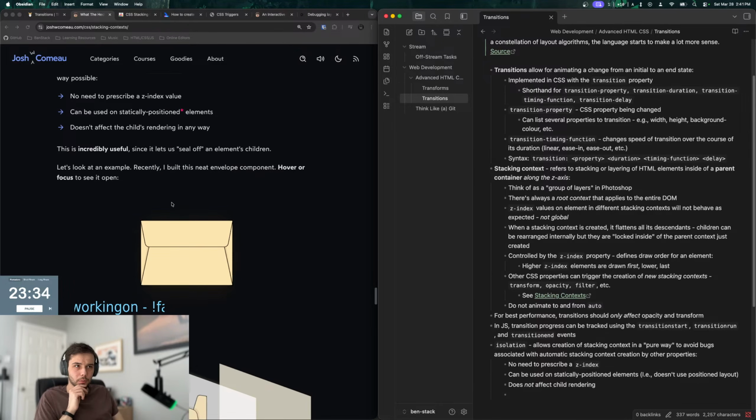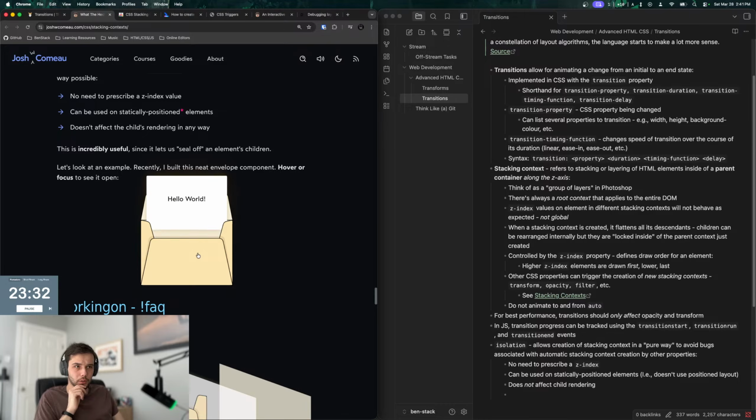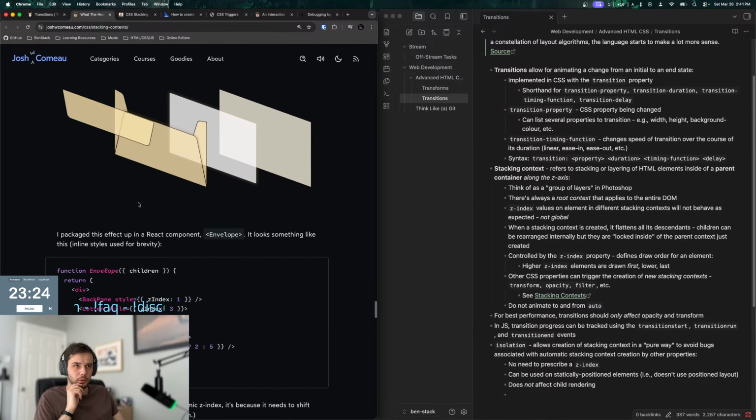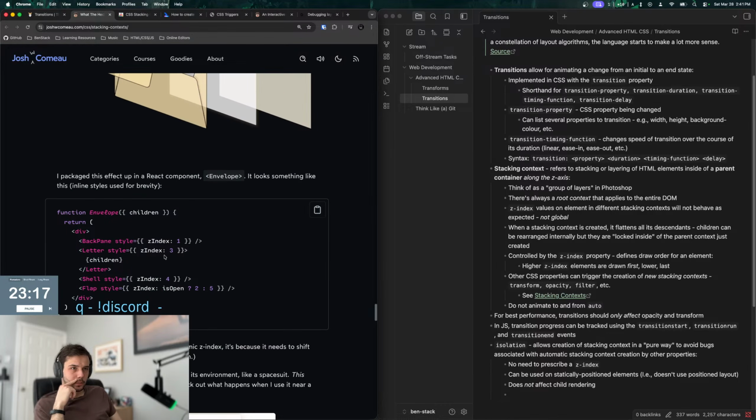Recently built this neat envelope component. Oh, that's cool. Yeah, because you got like the back, pane, letter, and the shell. That's pretty cool. Package this up in a React component. Okay, so I'm assuming in this sense, the React component's kind of just like a fragment of HTML, maybe? With like other components in here.